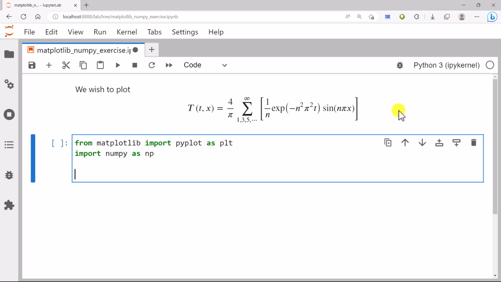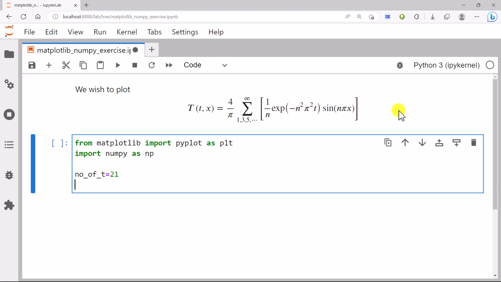Now we have to think about the discretization of this function. This function is in time and space. So what we do here is we have to take a number of time steps. So we define a variable number of t and we arbitrarily set it at 21. Then we discretize in x direction between 0 and 1. So number of x, once again we arbitrarily set as 101.